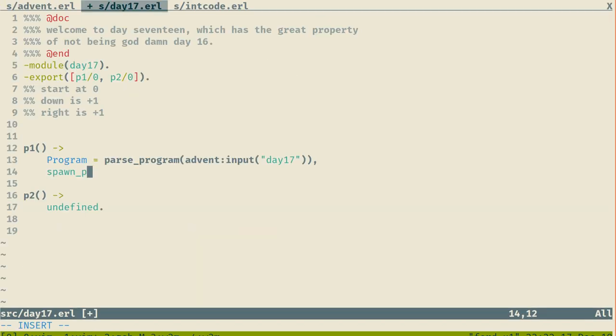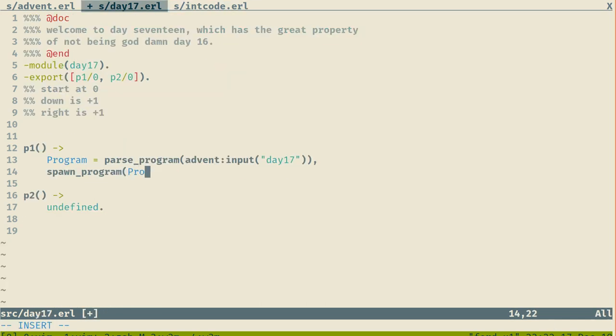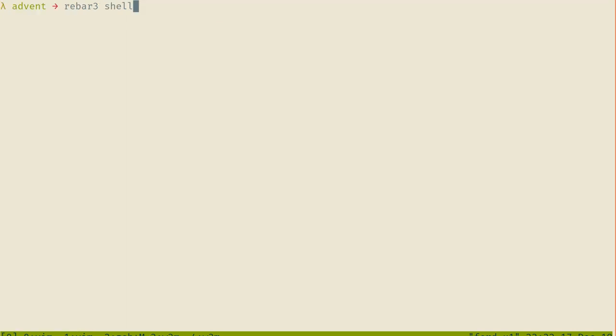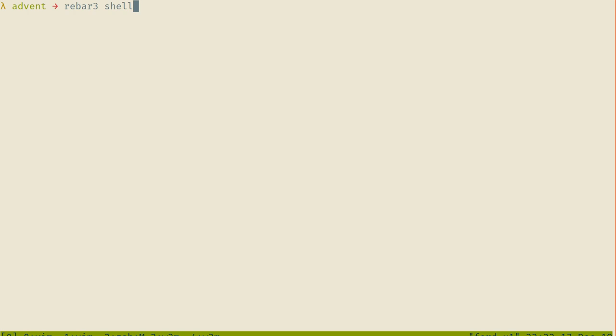Where am I? Parse program, and the program is going to be the program, and the IO is going to be, sure, myself. Why not? I don't know yet. This is going to be the pid of the Intcode computer, and I'm sure I'm going to have to control it later. I'm going to assume it requires... Well, there it is. It asks for no input. It's just going to output stuff.